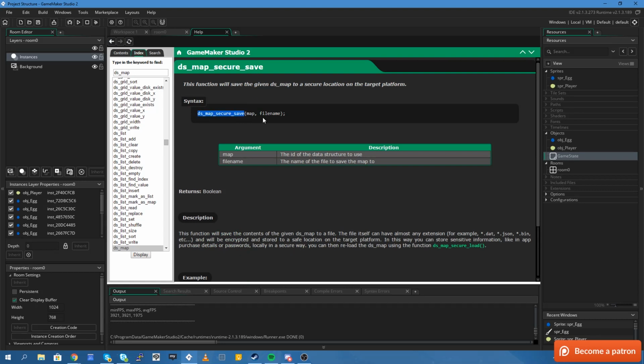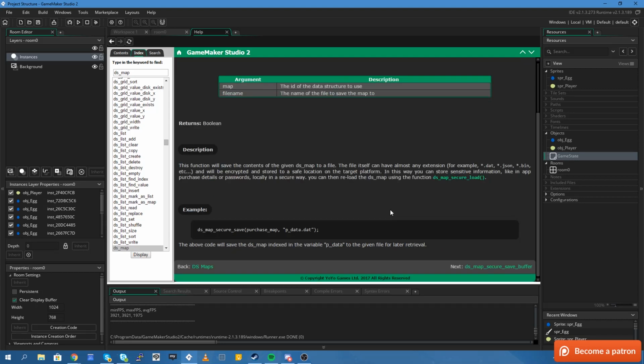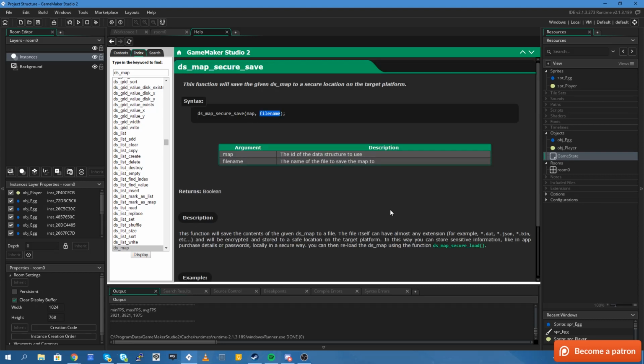There's a function here called ds_map_secure_save, which takes a map and outputs a file based on the contents of that map. The map can be encrypted so that it can only be loaded on the same platform, and this works across all different platforms. So this is going to work on your iPhone, on your Steam games, on PC, Mac, Linux, wherever you want to run your game. Even HTML, I think, this function still works in some capacity.